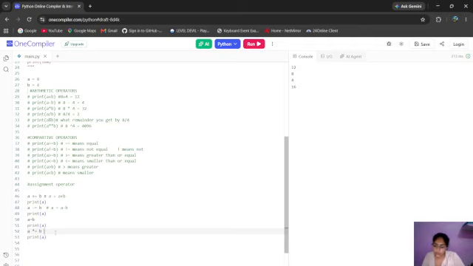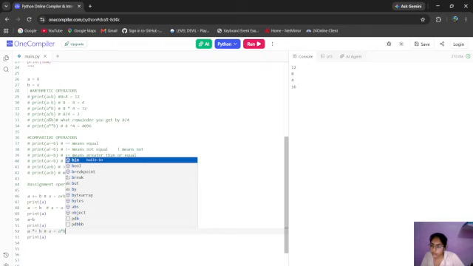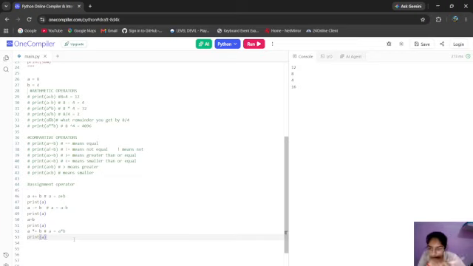This is going to be 16. What does this do? It's going to do a is equal to a into b. Now what is a? That is 8. Wait a minute.